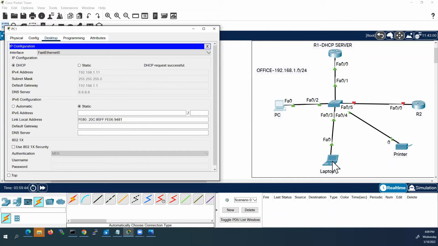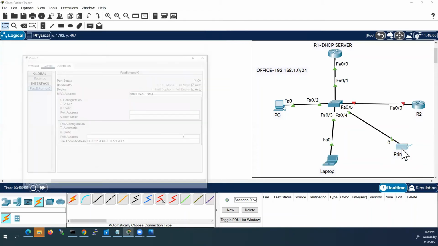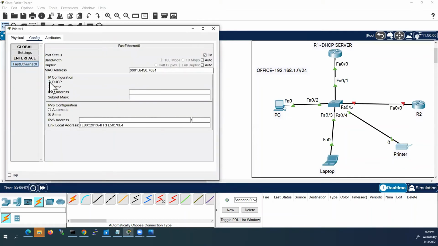Next, I will go to the laptop. We will verify that. I'll change it to DHCP. Here you can see it received the IP address 1.12. Next, I'll go to the printer. I'll change the IP configuration to DHCP. You can check here. It also received the IP address 1.13. Okay, now I'll go to the router 2 console.